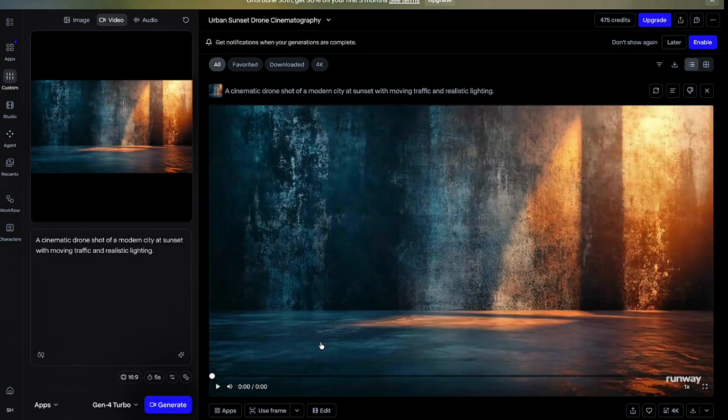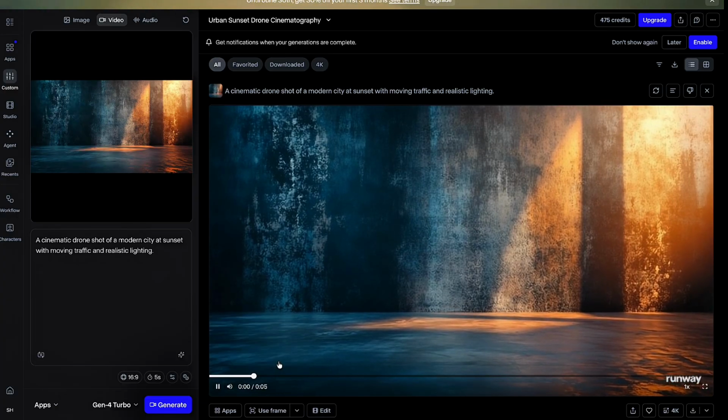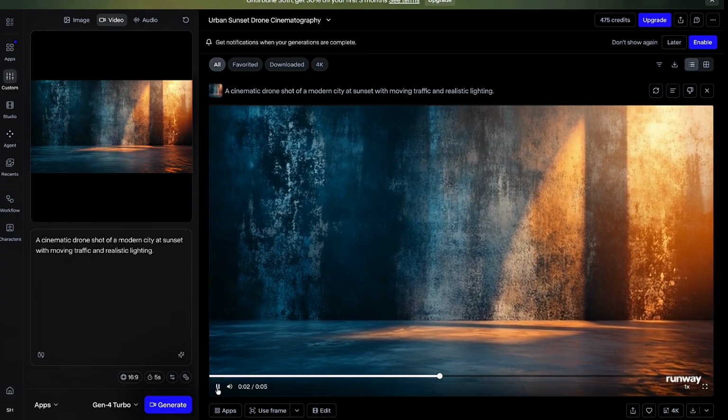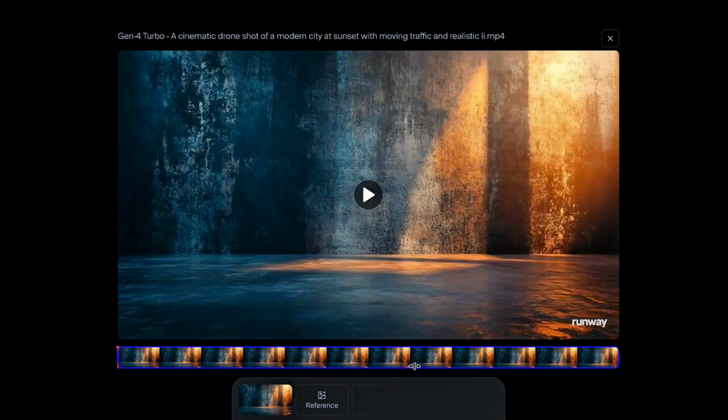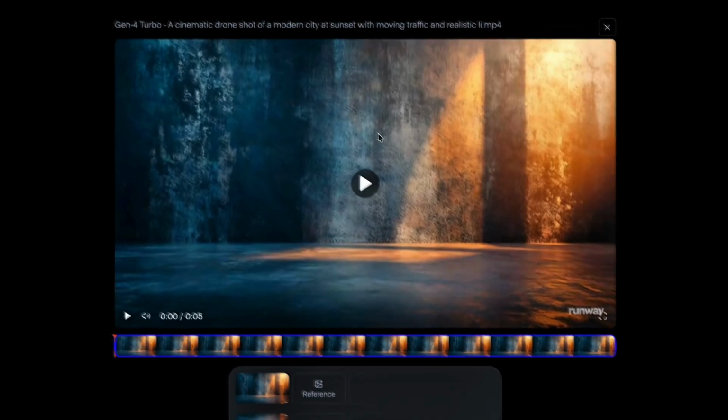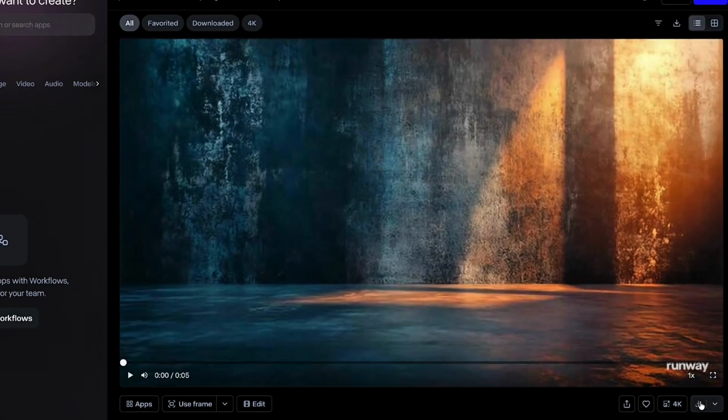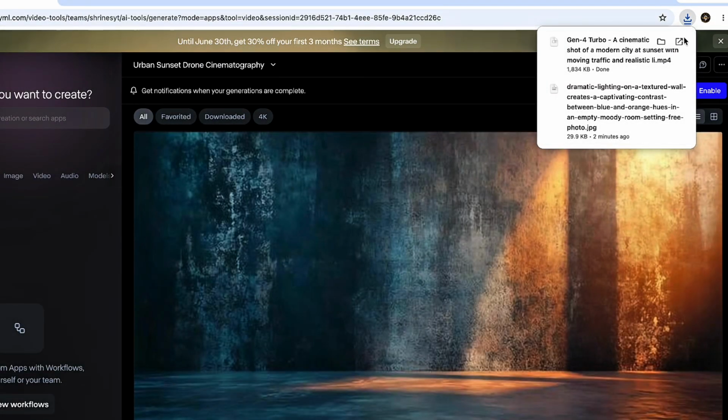Step 4. Edit and export. Not happy with the result? Use the built-in editing tools to regenerate scenes, extend clips, add effects, or remove unwanted objects. Once you're satisfied, click Export and download your video. Remember, exports on the free plan may include limitations like watermarks or credit restrictions.